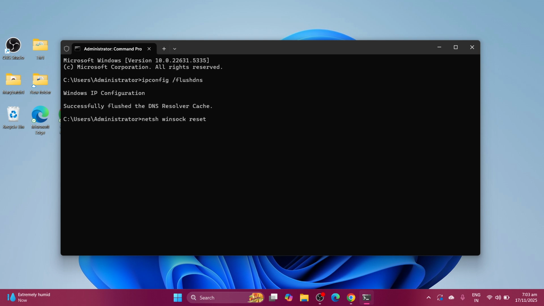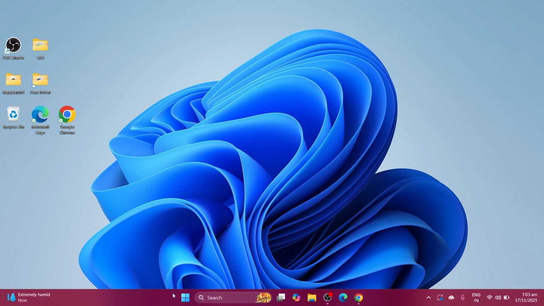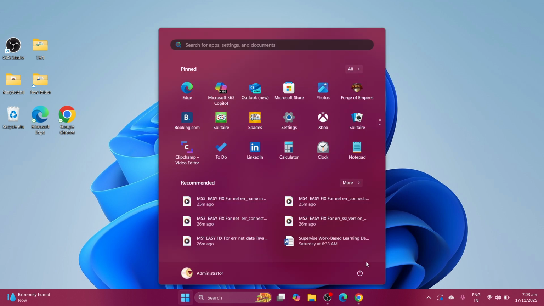Click on the Enter key again. And once it says here, successfully reset the Winsock catalog, restart your computer to complete the reset. Close the window. Proceed here to the Start, proceed to the power menu option and click Restart. So check if the error has been fixed the moment you have done the first step.